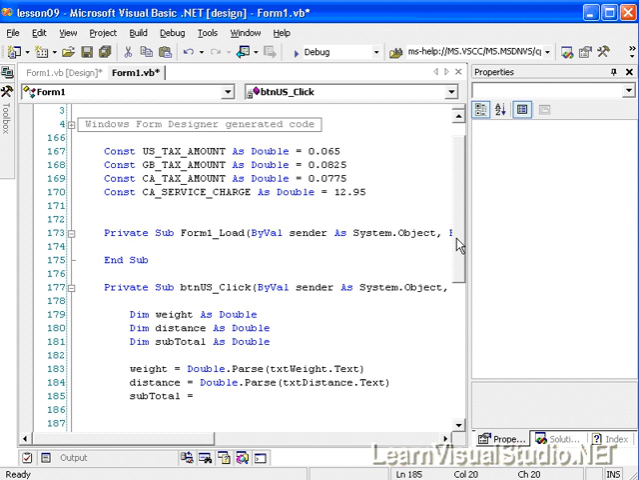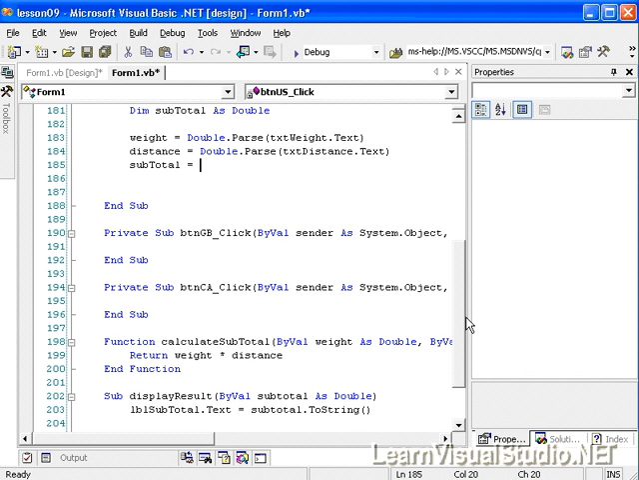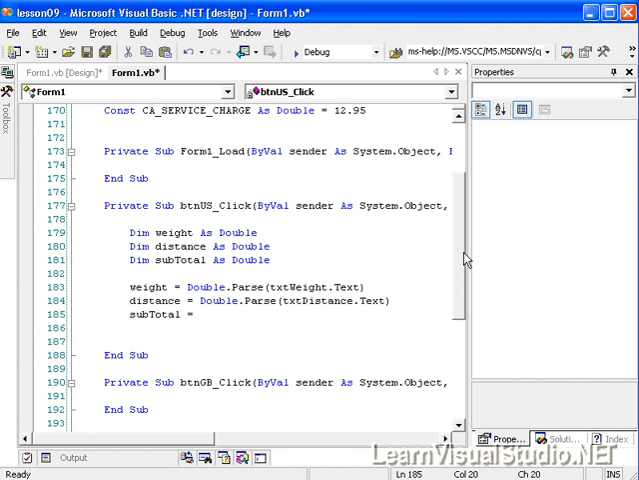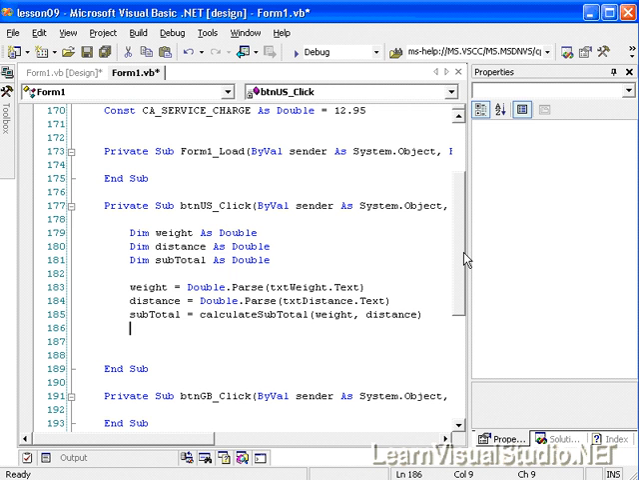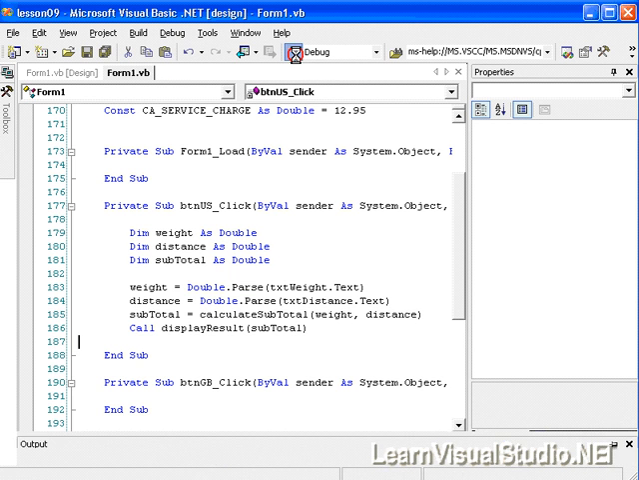And now what we'll do to retrieve the subtotal is we'll call our function calculate subtotal. So here we go. Our subtotal equals calculate subtotal. We'll pass in the weight and we'll pass in the distance. And then we'll call display result and we'll pass in subtotal. Now let's go ahead and run our application.